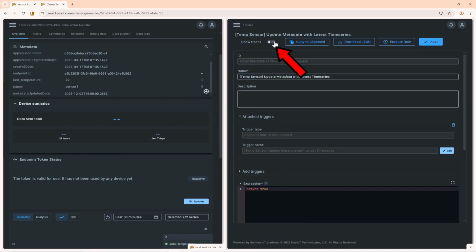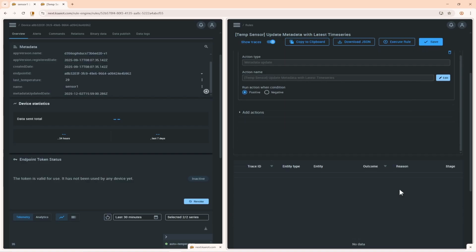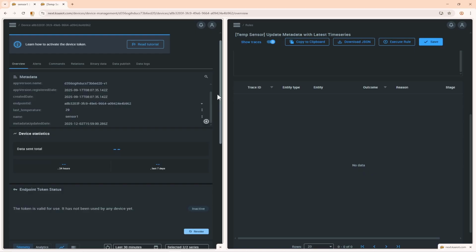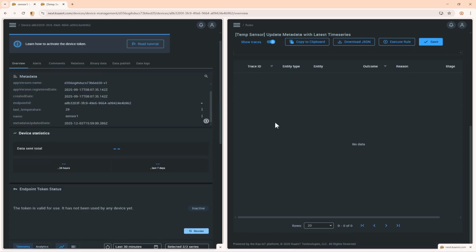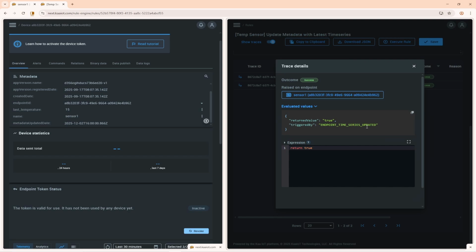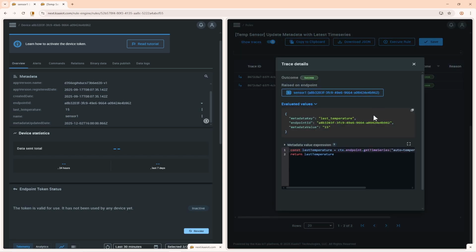At the top, click Show Traces and scroll down. The list is empty for now, but it will update as soon as the rule executes. From here, any errors should give you a clue on how to fix the issue. If that doesn't help, you have to use console.log to output results and narrow down the problem step by step.